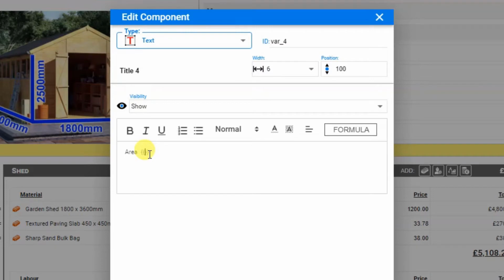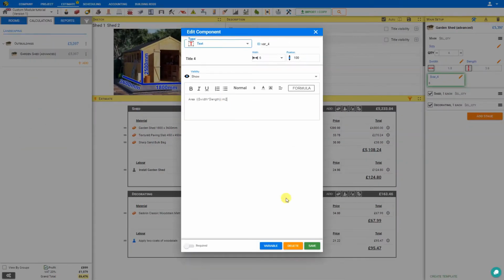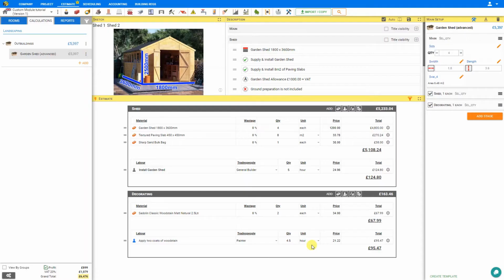So the first variable is $width multiplied by $length. And this variable multiplied by this variable contained within double curly brackets, opening and closing, will automatically calculate the area of our garden shed. And we'll indicate in plain text that this is in meters squared. And then we'll go ahead and save this component.